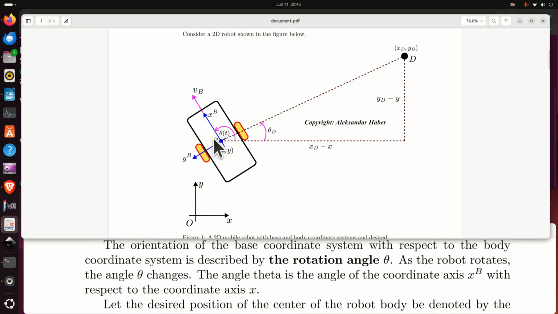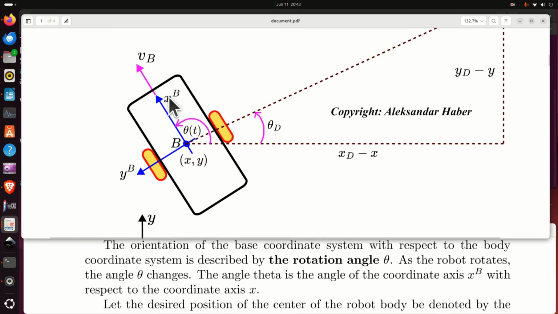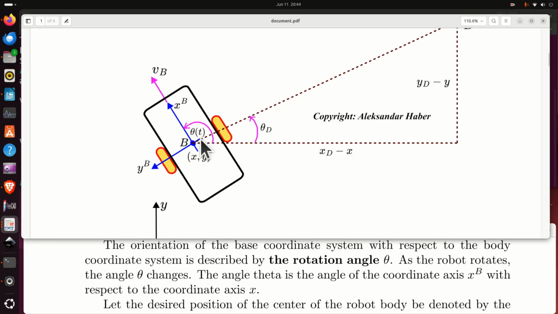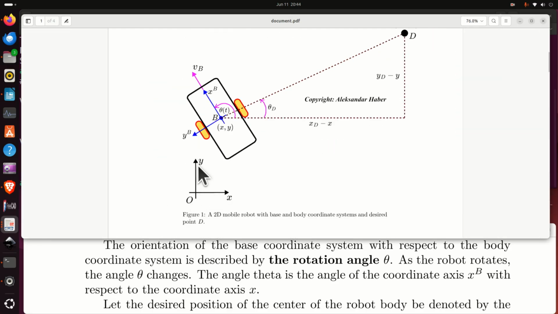To summarize, we have two coordinate systems. We have the coordinate system XB, B, YB, and this is the so-called body coordinate system that's fixed with the robot and moves and rotates as the robot moves and rotates. And we have the XOY coordinate system, which is the fixed coordinate system.